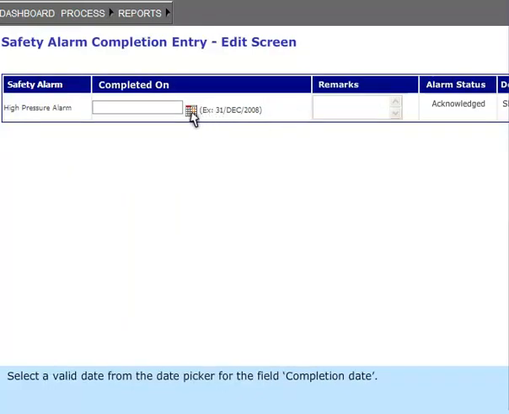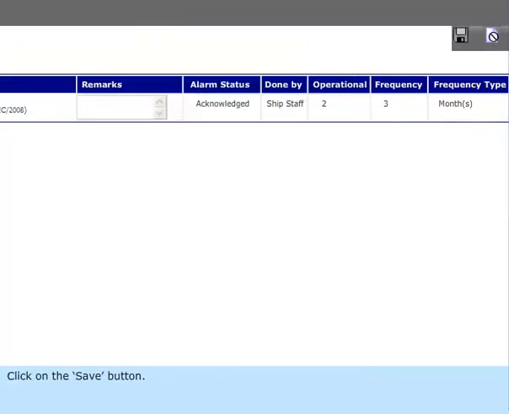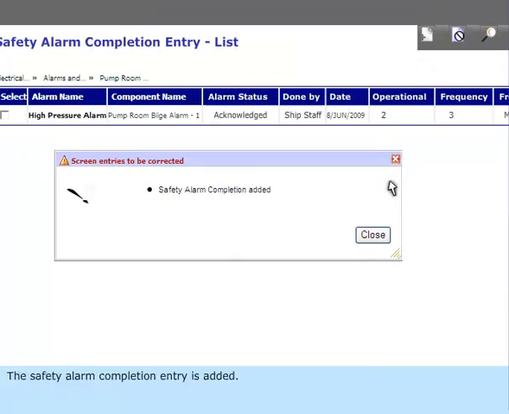Select a valid date from the date picker for the field Completion Date. Click on the Save button. The safety alarm completion entry is added.